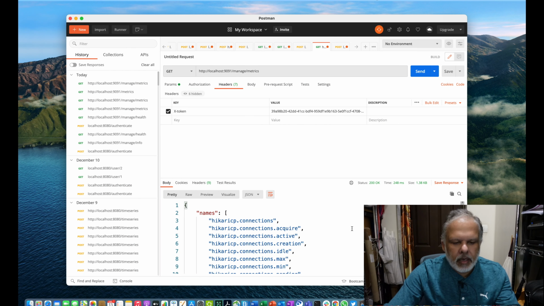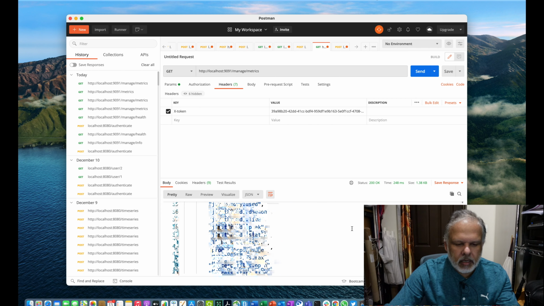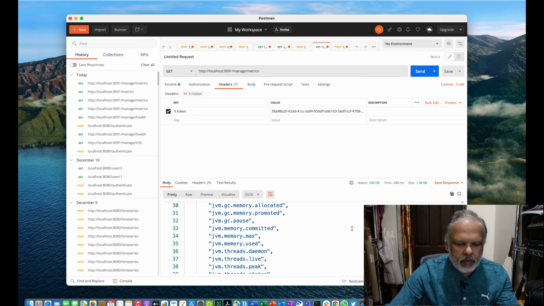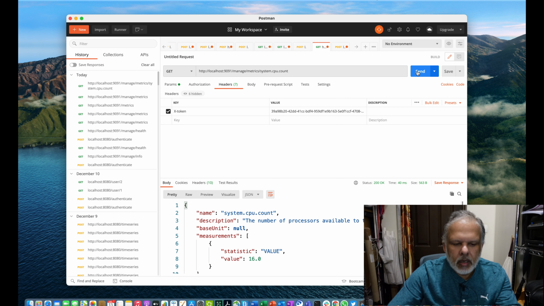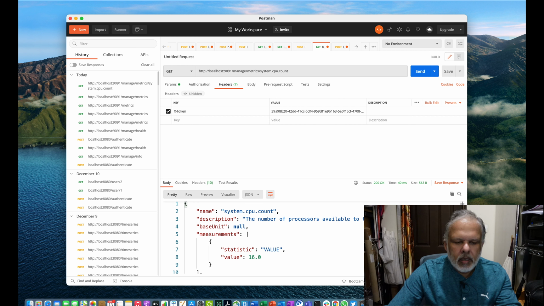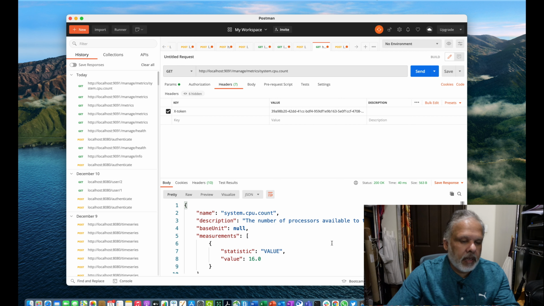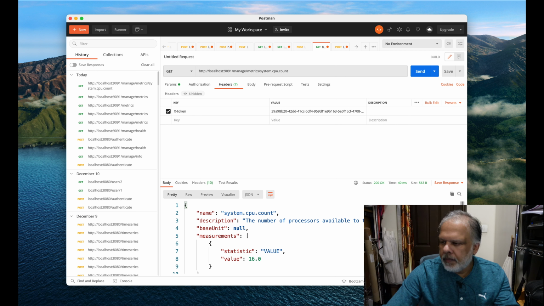So, now we can see metrics. If you see, it has a bunch of metrics related to whatever is available, and suppose we do this. This basically gives you the value of that particular metric. So, here the number of processes available to JVM is 16. So, this is a very useful one. Similarly, there are some other ones which are very nice.